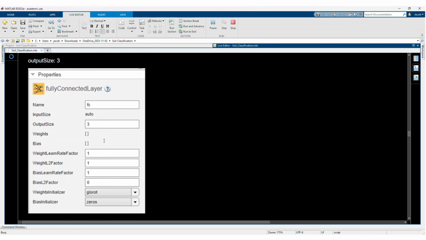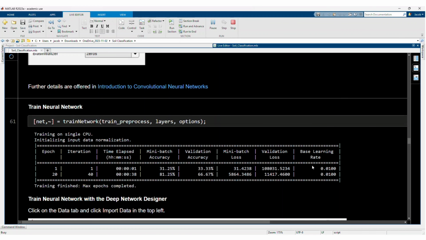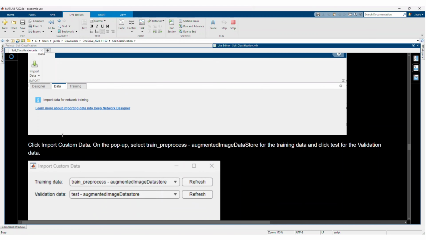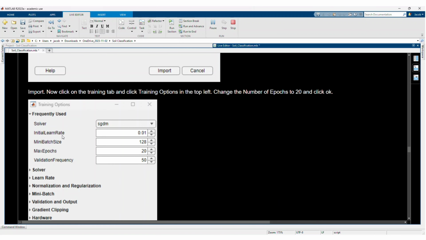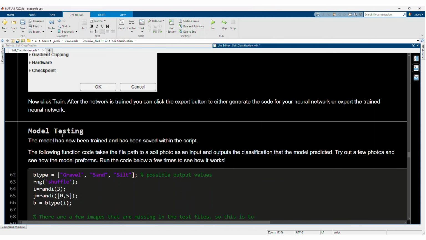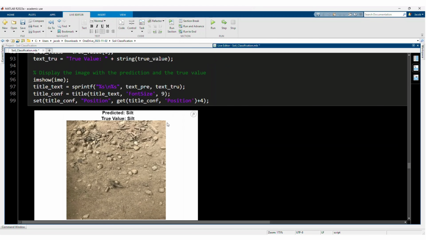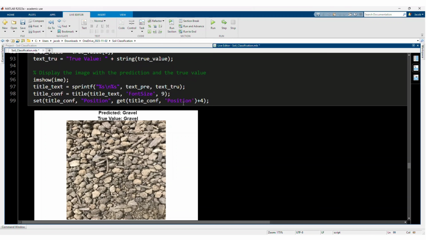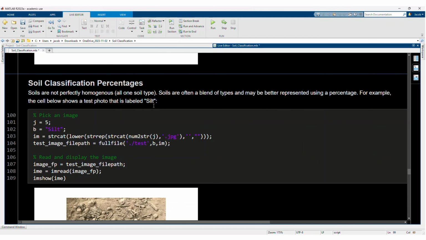Okay, so it shows these different layers. You can have fully connected layers or these convolutional layers as well. And it shows the training and the accuracy. And then you have the import of the data. You have some training options. And then you go on to the model testing as well. So we're predicting silt, and the true value is silt. Here's predicting gravel, true value gravel. Okay, here's one that's misclassified, sand versus gravel.